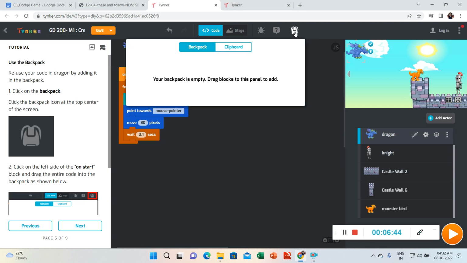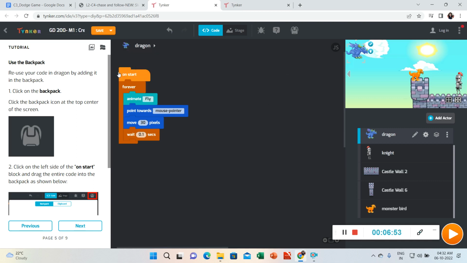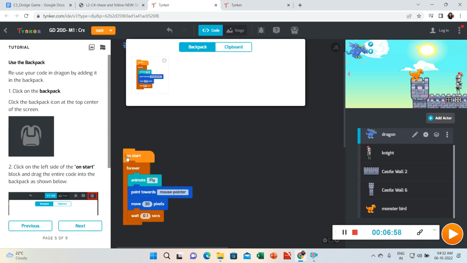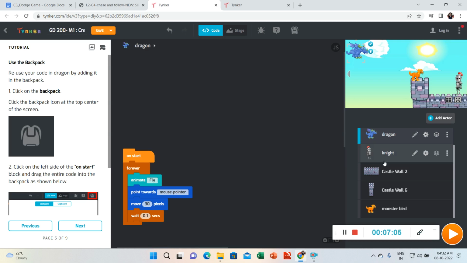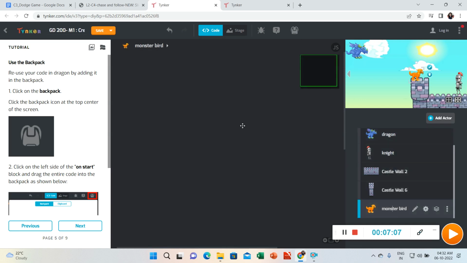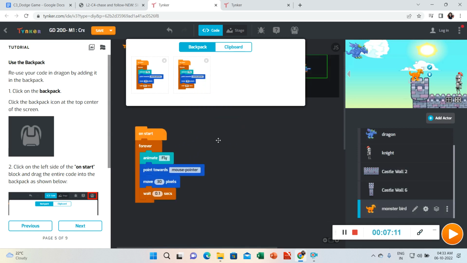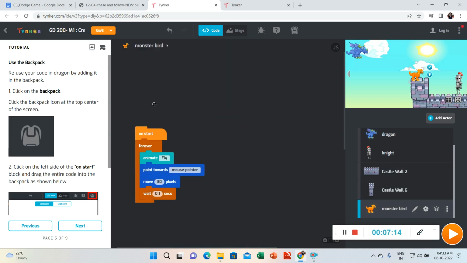Here, the backpack section helps us copy the code from one actor and paste it in the other actor. So here we need to copy this complete code in the backpack section. Just drag this code and put it in the backpack section and it will get copied. Then come back to the monster bird, open the backpack section and just drag this code to the coding area. So this is how we can copy and paste the coding.